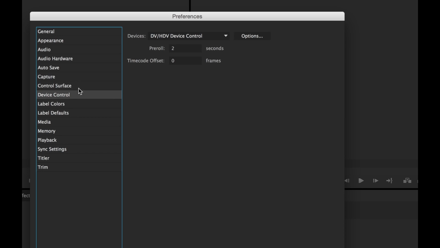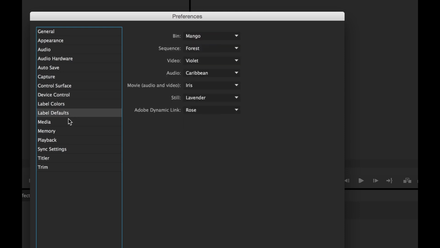Capture and device control deal. If you deal with cameras that are using a FireWire, I'm not really going to go through that right now, and you have some other basic defaults here.